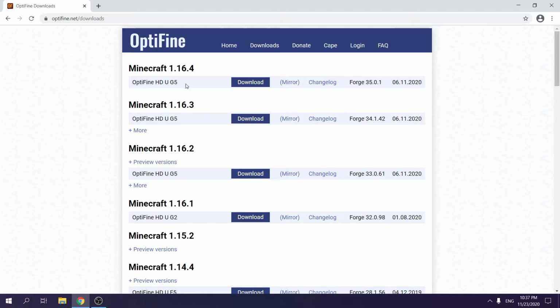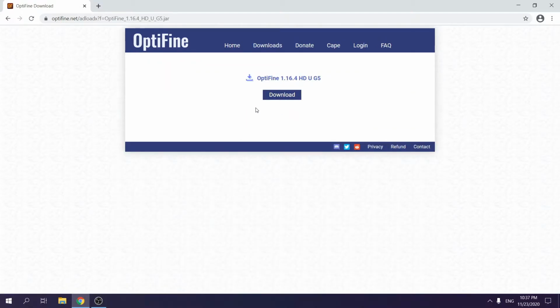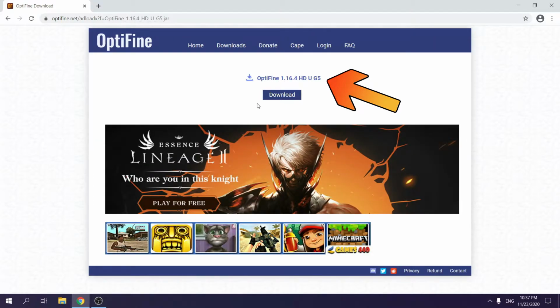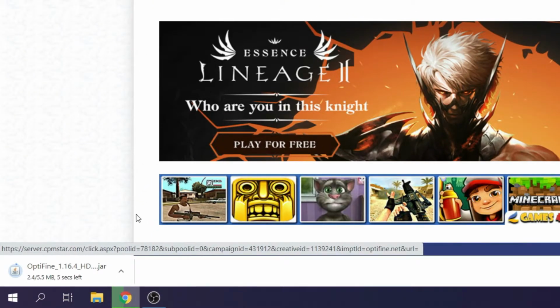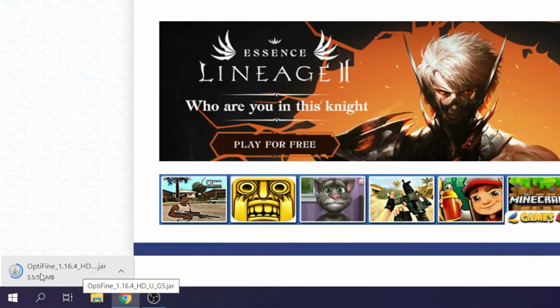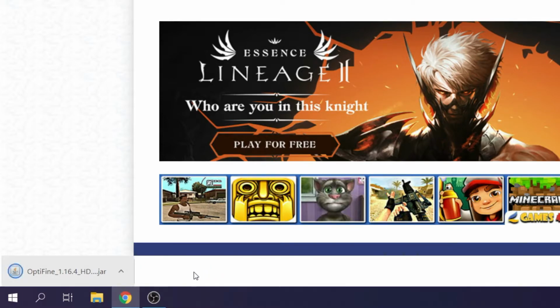Once you have decided which version you want, you'll need to click Mirror. Then you should be presented with this page. It should say OptiFine and the Minecraft version you selected. Then click this download button. It should start downloading. Click Keep. When it finishes downloading, open it by clicking on it.